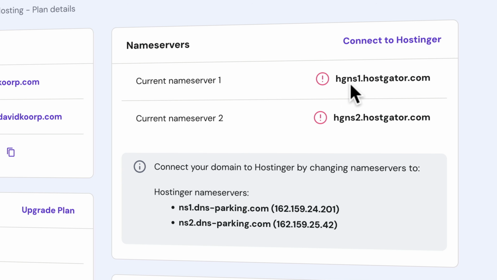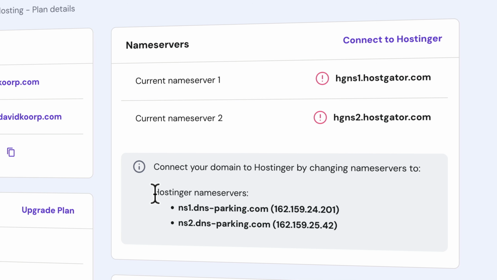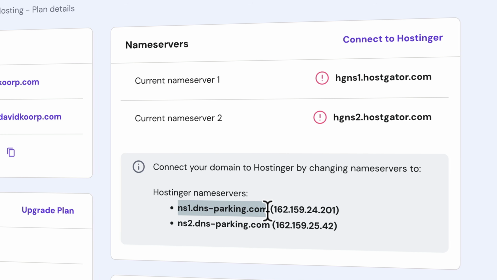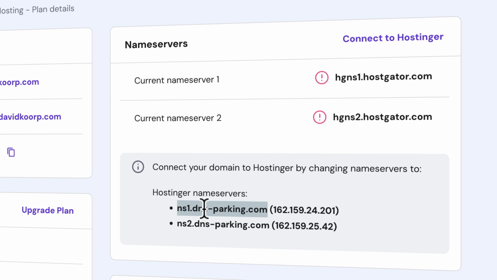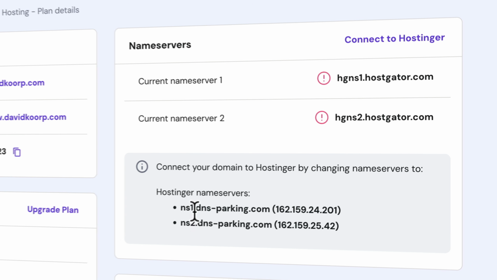So instead of pointing to these name servers, I will point it to the Hostinger name servers. And those are here. So I copy this one, and it's always number 1. So I will paste that at HostGator, and then I paste it again and change the 1 to 2. Let me show you what I will do.